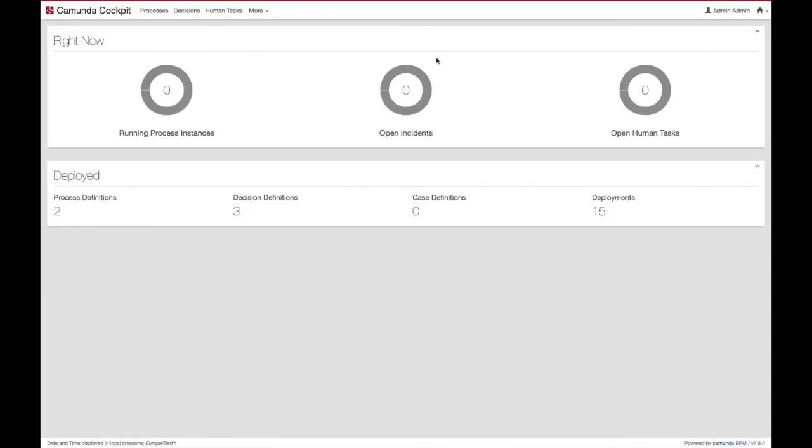As we can also see, this means in the Camunda cockpit we don't have any incidents anymore and the process is now running nicely. So this was our tool to monitor consistent decision making in business process execution.